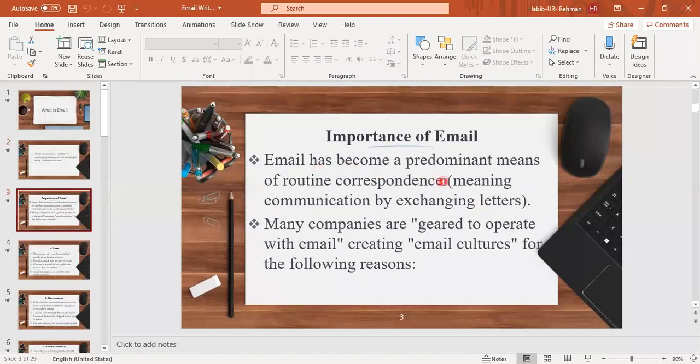Okay, what is the importance of email? Why do we use email, and why do we study email writing? First of all, it has become a predominant means of routine correspondence. Now, most of the time we use emails to communicate, whether you are working in an office or in any capacity or in any organization, you send and receive email.